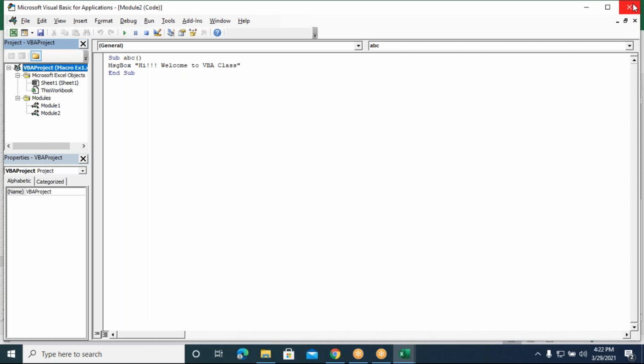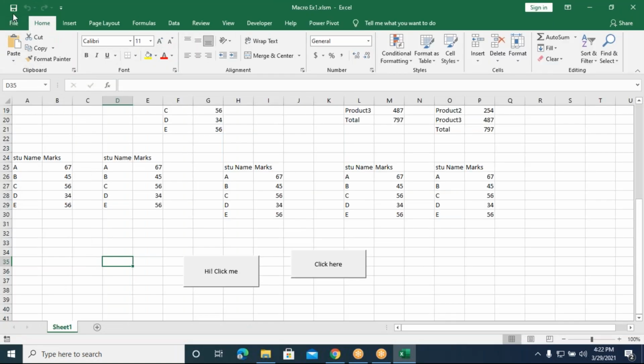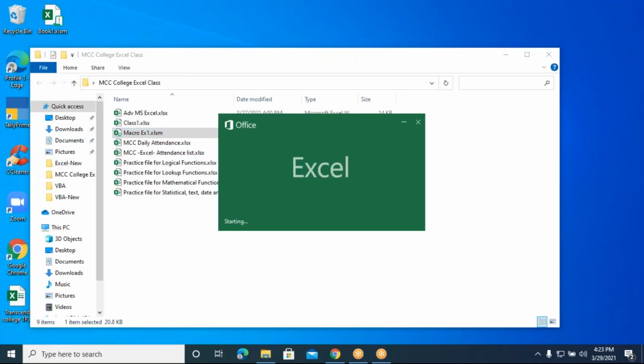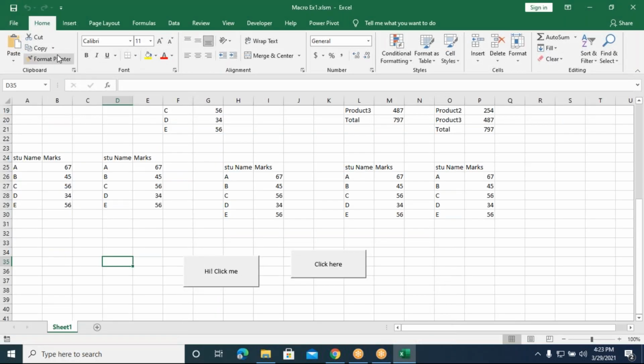Okay. So now again, this is a change, I need to save this. I just save this workbook, close, and again reopen this workbook. Without closing also you can view, but still I'm closing and showing you.